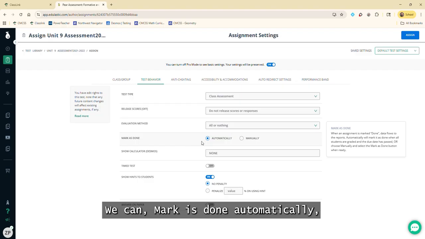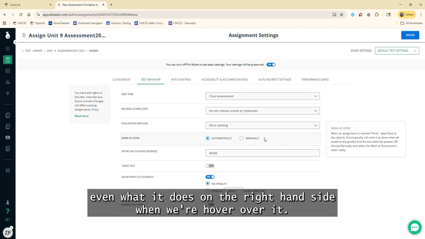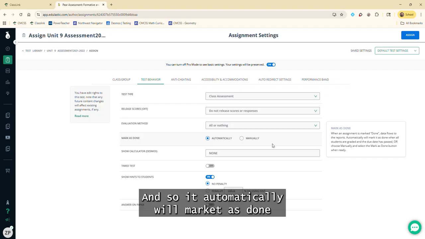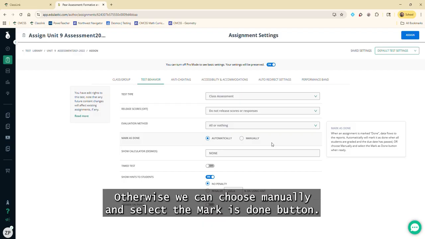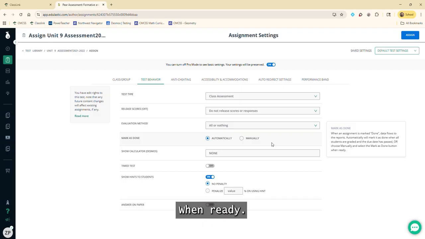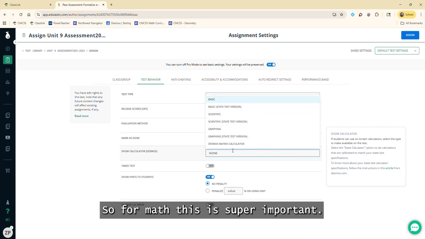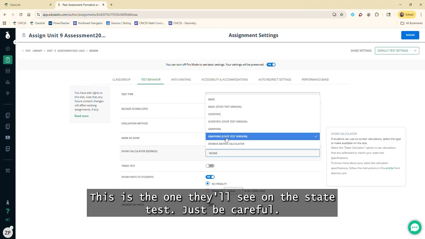Okay, we can mark as done automatically, or we can do that manually. And we can see even what it does on the right-hand side when we hover over it. And that really happens for like everything, right? And so it automatically will mark it as done when all students are graded, then due date is passed. Otherwise, we can choose manually and select the Mark as Done button when ready. Show calculator. So for math, this is super important, and you want the graphing state test version. This is the one they'll see on the state test.